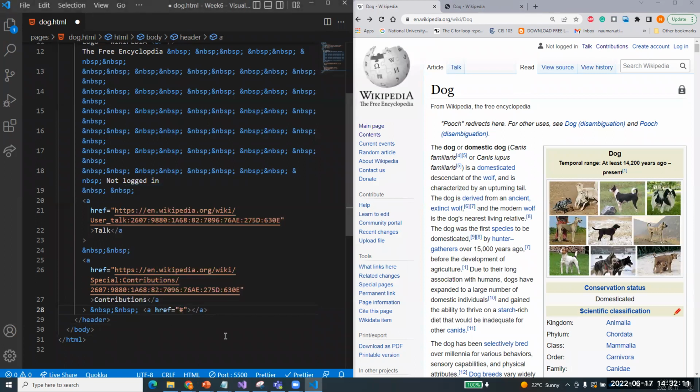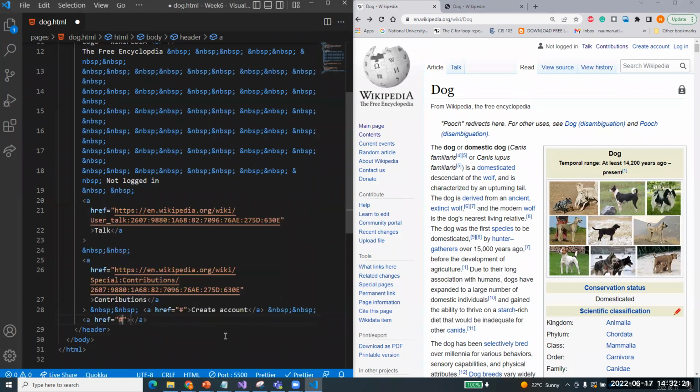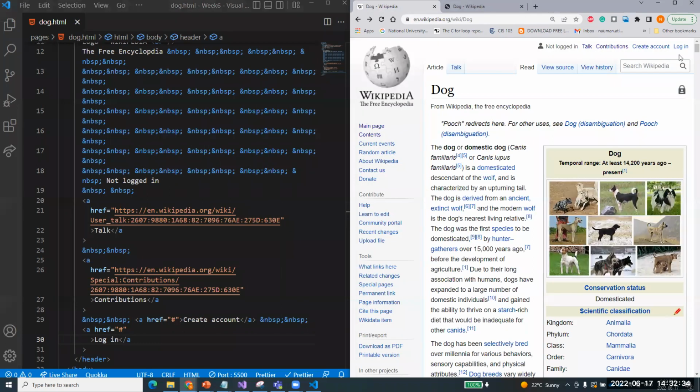So I can say hash, right? This is another way of making links. Create account. And then again 2 non-breaking spaces, and then I will say a href is equal to hash. I don't know where it is connected to, I'm just connecting it. Login. Okay, so I've tried to create all these things. You see not logged in, talk, contributions, create account, and login, which looks more like that. And again, the font is not like that, the style is not like that, but it looks more like that.